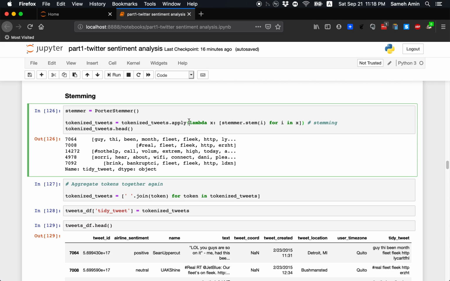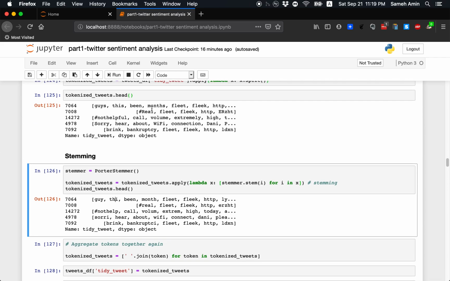So what we are going to apply here is a stemmer on every word we have, for every tweet. We are going to apply the stemmer on every word. For example, you'll find guy, months, fleet. If you stem months, it's month now. You will find extremely becomes extrem, volume without the E.